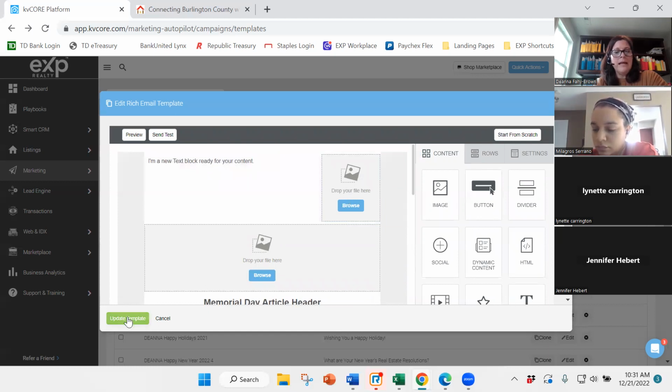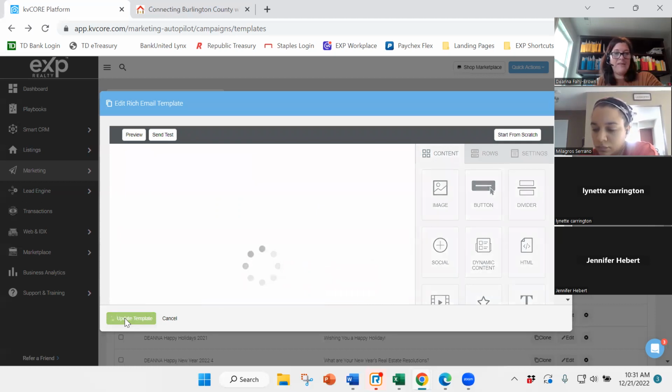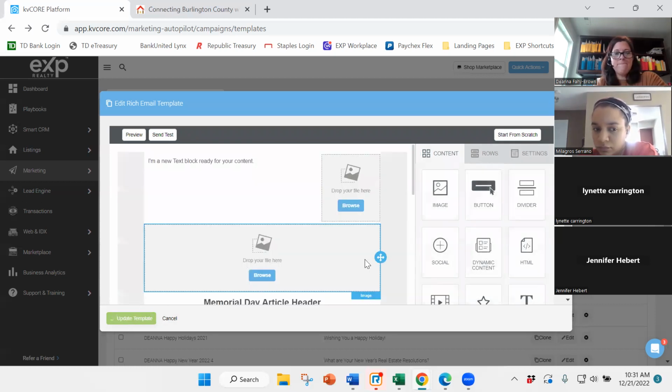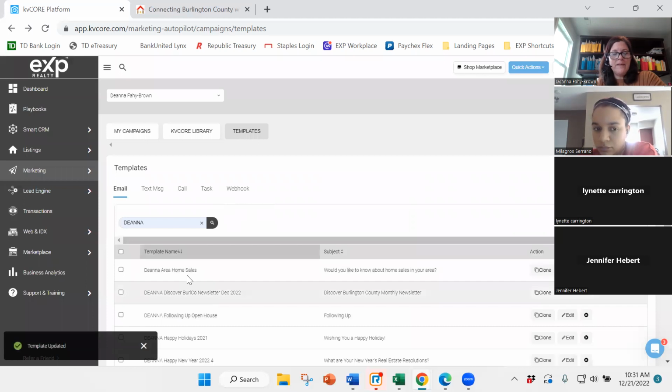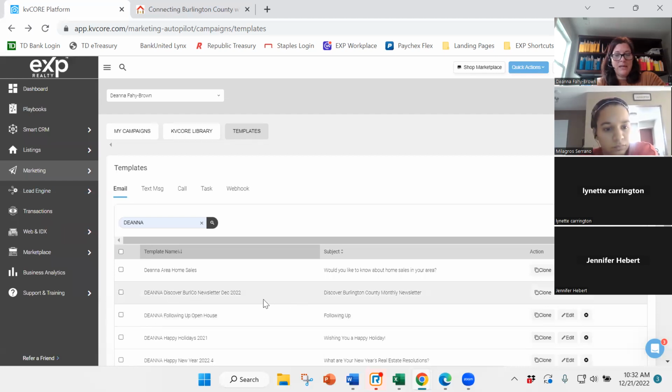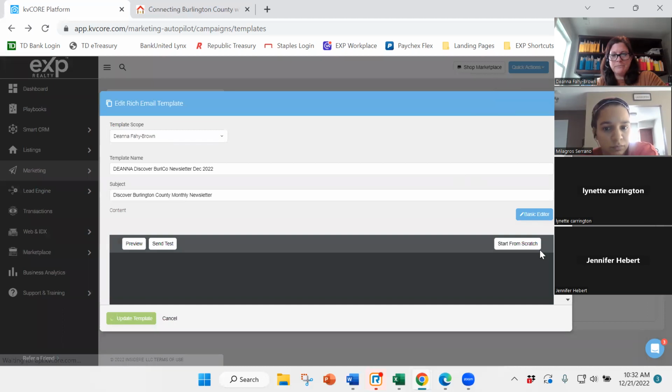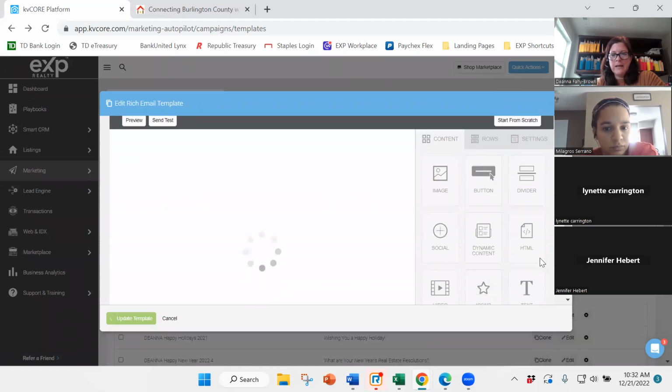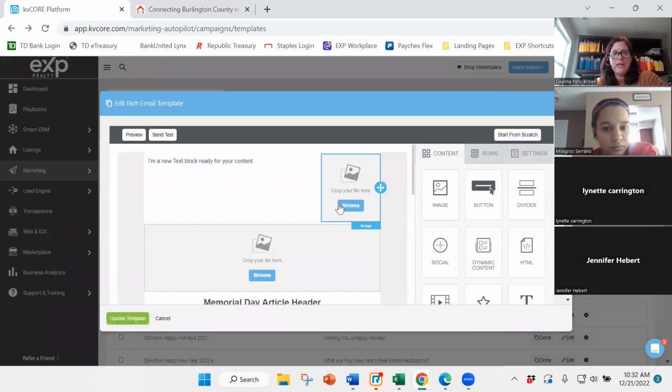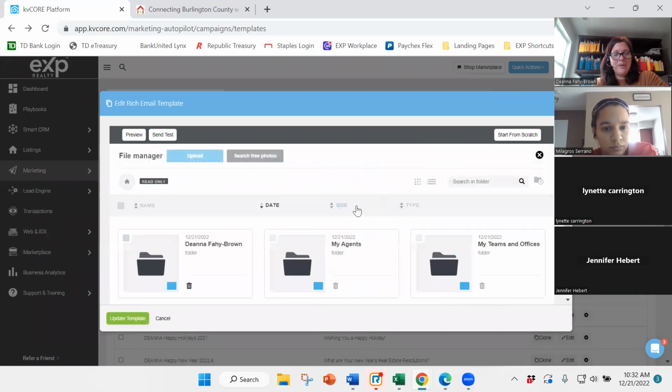Okay, now let me do one other thing. I'm going to click Save Template because I want to save my changes. I'm going to make my life a little bit simpler by trying to upload all my photos now so that they'll be ready to go for me. So if I go back into my template and I go into the browse button for image, I'm going to hit the upload button.